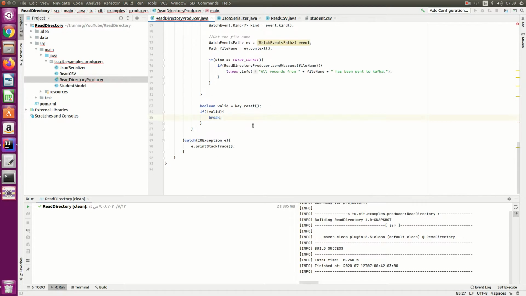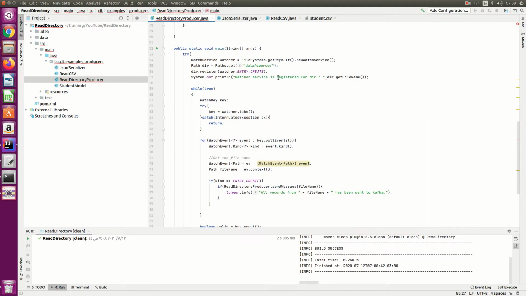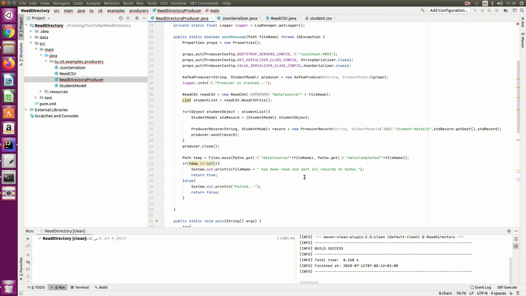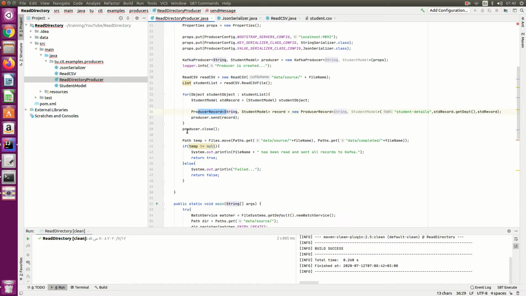Right, we are done with our applications. Whenever a file is pushed into the data directory under source, the entry create event will happen and call my static method sendMessage, and I'm passing the file name here. Once this method is called, it will create the producer, read the file from that directory, push it to Kafka, close the producer, and then move that file from source to the completed directory.